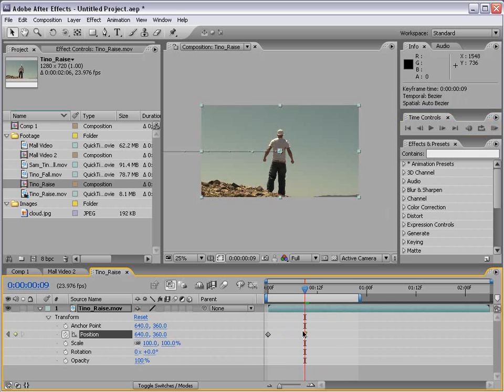Now one thing that might be missing from this is motion blur. And motion blur is basically when something moves too quickly, it kind of blurs across the frame. Well, After Effects has built-in motion blur.